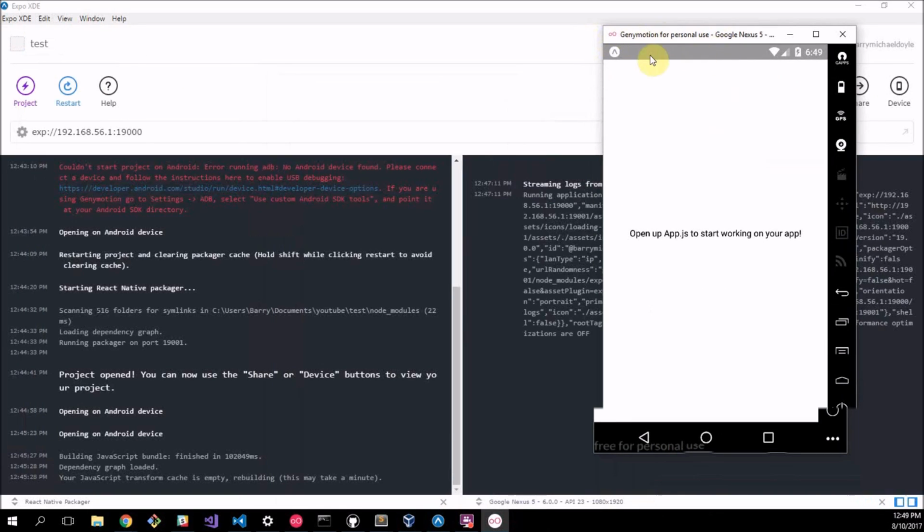So I've got this Genymotion emulator going here. It's quite a mission to set up, so I'm not going to go through that now, but you'd rather want to just use your own device because your own device will work better.